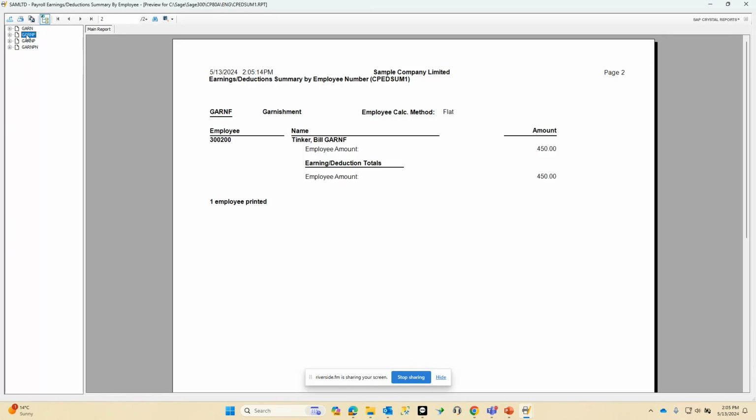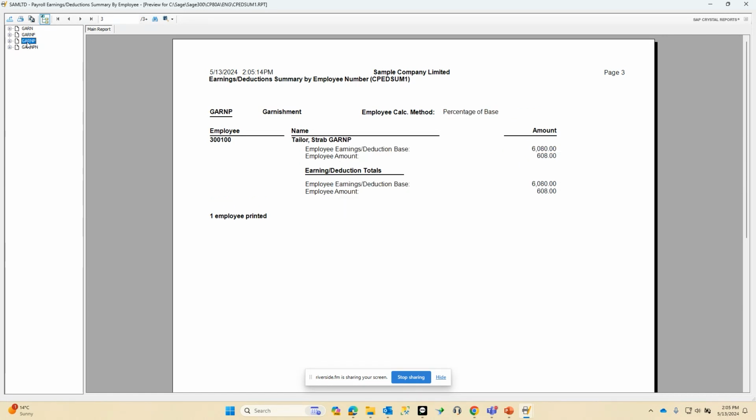This next one here is a flat rate code. So we would just have the amount that's deducted as a flat rate. And the next 2 are based on percentage of base. So you will see what the base amount was used and what the calculated amount is to remit.